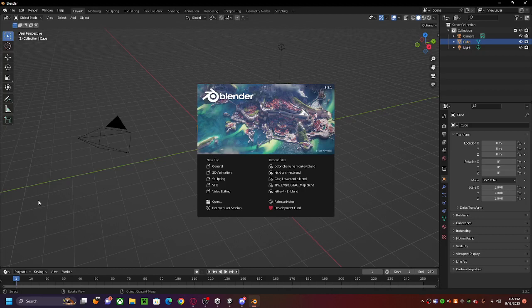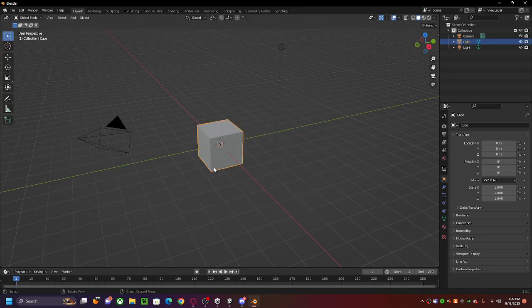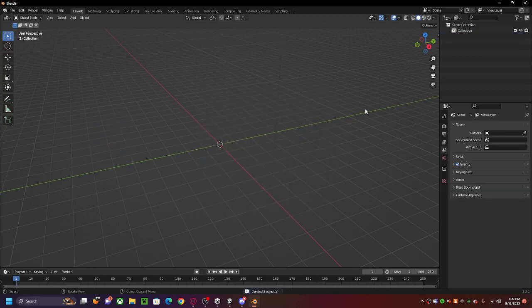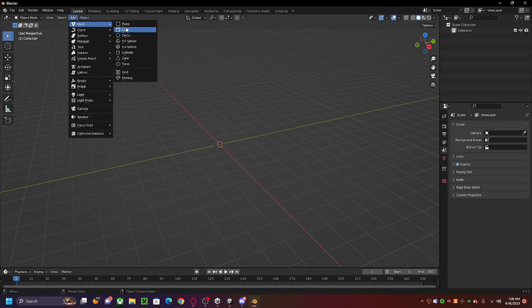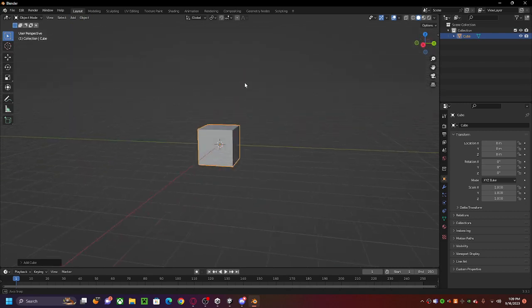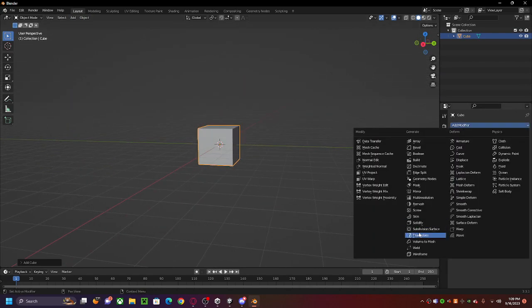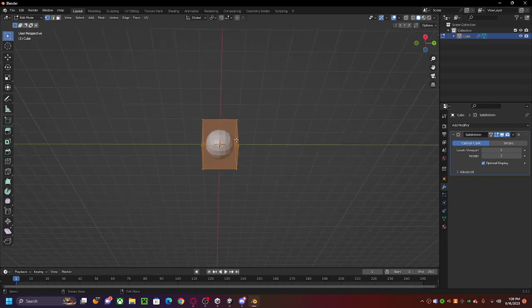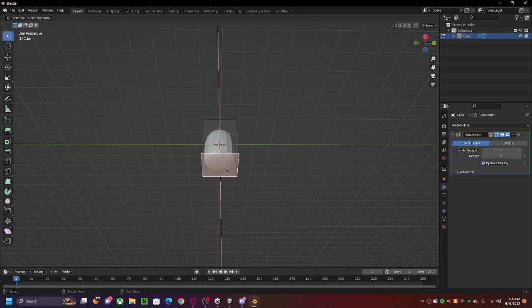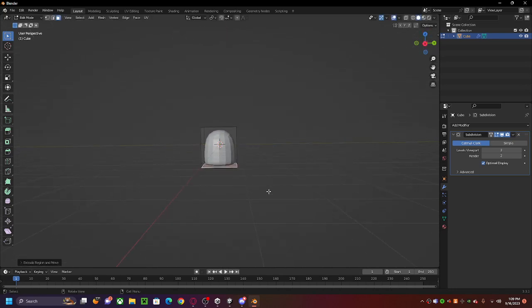So open up Blender, because today we're making a player model. Okay, so general: A, delete, add, mesh, cube. Add modifier, subdivision surface, levels viewport 2. Edit mode, E. Now just drag it out a little bit.